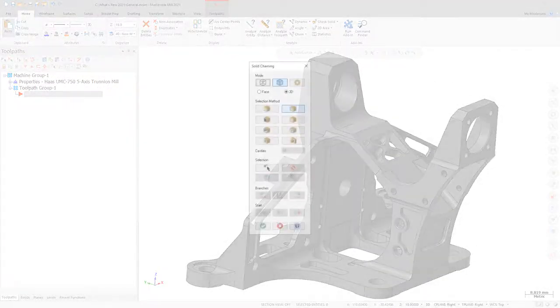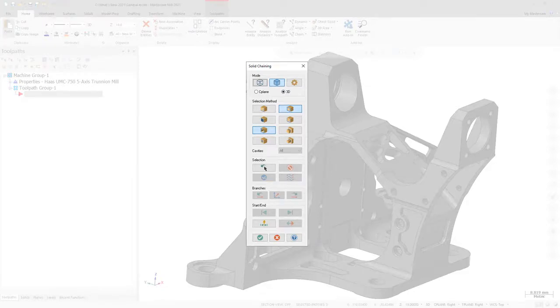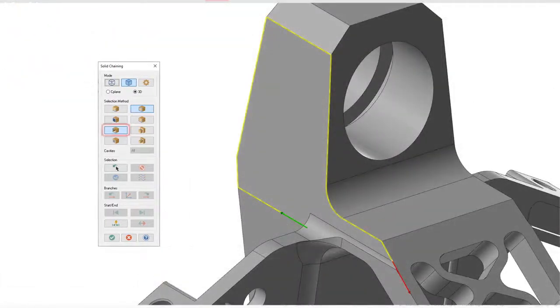The solid chaining modes Open Edges and Shared Edges were added to Mastercam 2020. In Mastercam 2021, these modes have been enhanced and renamed to Outer Open Edges and Outer Shared Edges. When in Outer Open Edges mode, select a solid face to chain the open edges of the face in a clockwise direction. When in Outer Shared Edges mode, select a solid face to chain the outer shared edges of the face in a counterclockwise direction.